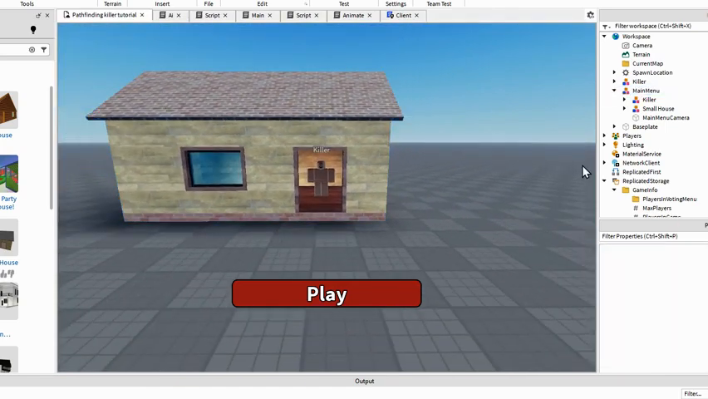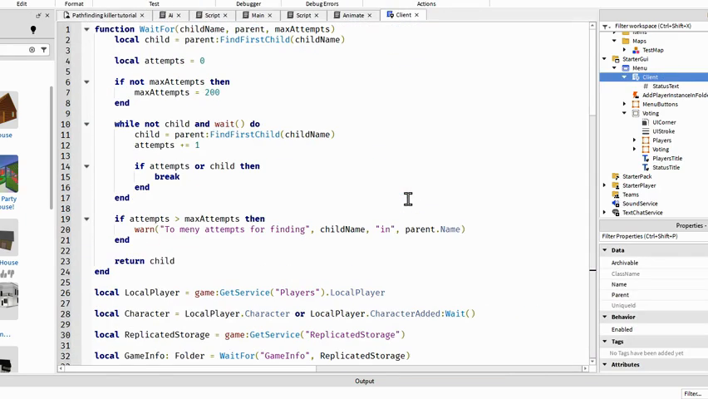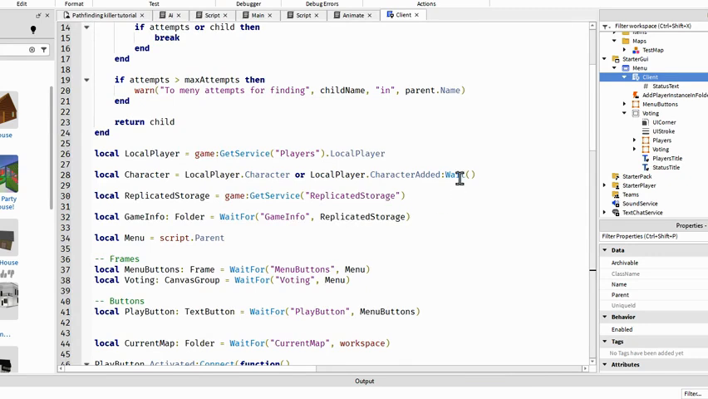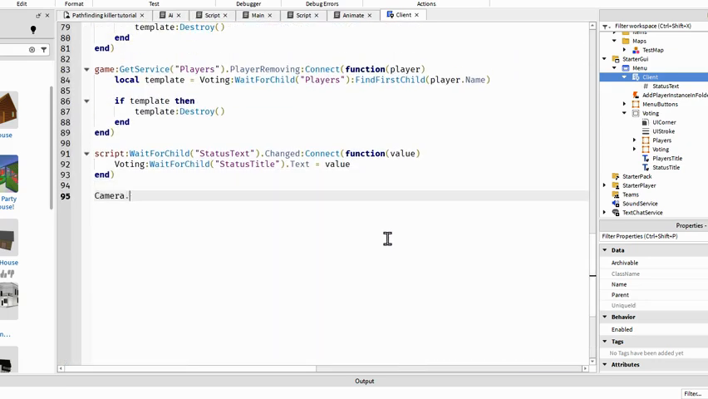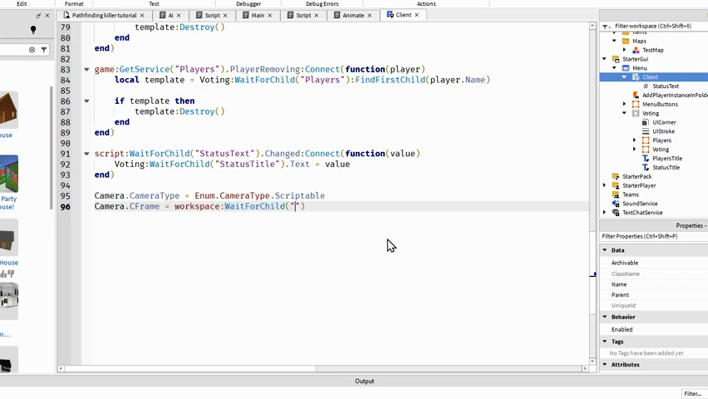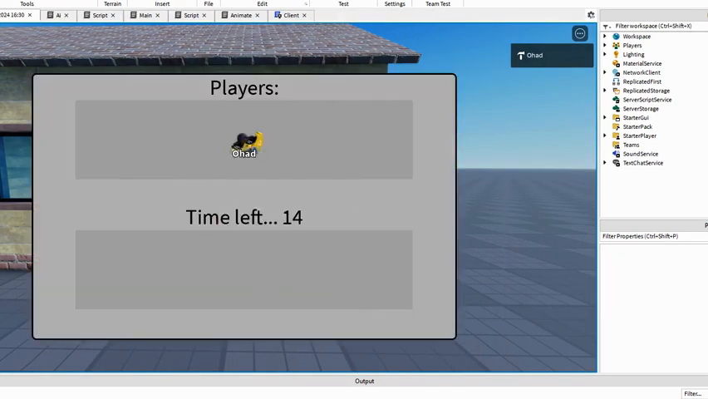So now what we're going to want to do is move the camera to this part. In the client, we're going to get the camera. So camera is going to equal workspace.CurrentCamera. Now the camera type is going to equal Enum.CameraType.Scriptable, and the camera.CFrame is going to equal workspace:WaitForChild("MainMenuCamera").CFrame. If you run the game or play it, the camera is going to be here like that.